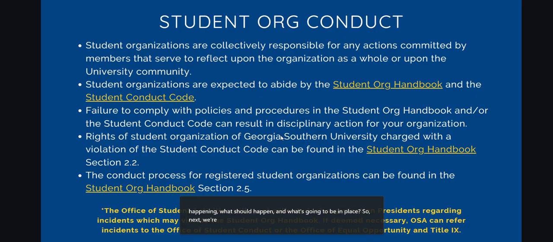So next, we're going to talk about the student org conduct. Student organizations are collectively responsible for any actions committed by their members that serve to reflect upon the organization as a whole or upon the university. Student organizations are expected to abide by the student org handbook, again, which is directly tied to the Office of Student Activities and the Student Conduct Code. And again, that's going to come directly from the university. Failure to comply with policies and procedures in the student org handbook and the student code of conduct can result in disciplinary action for your organization.